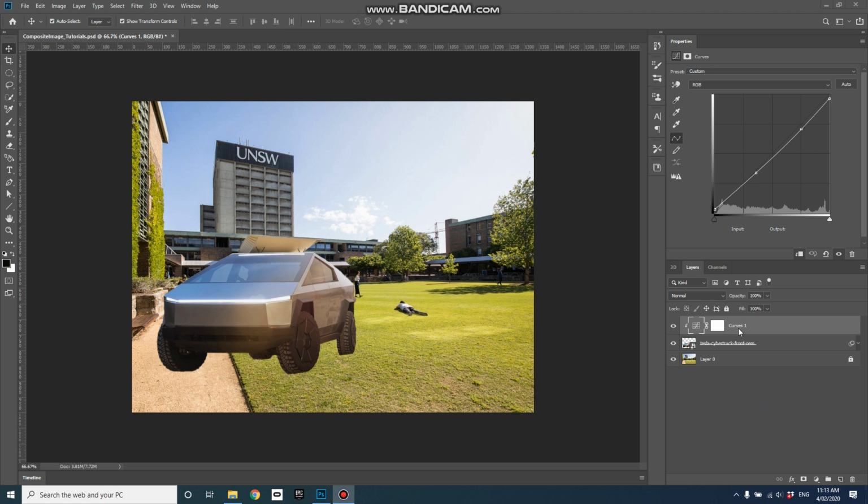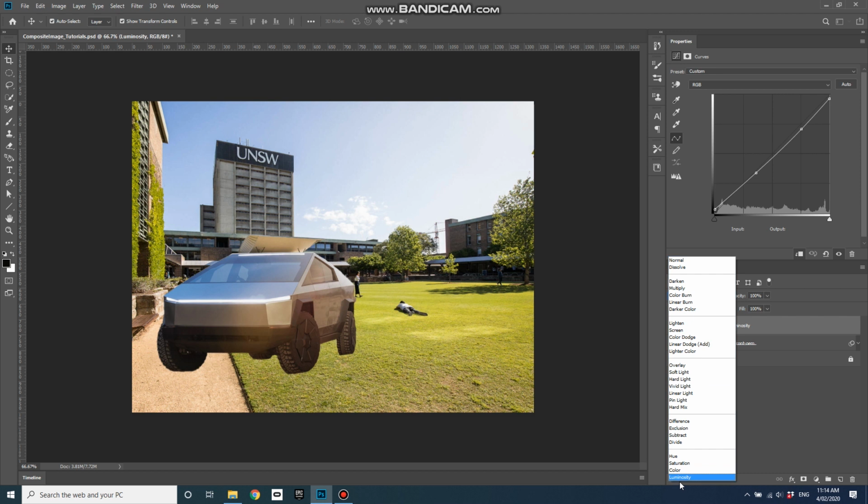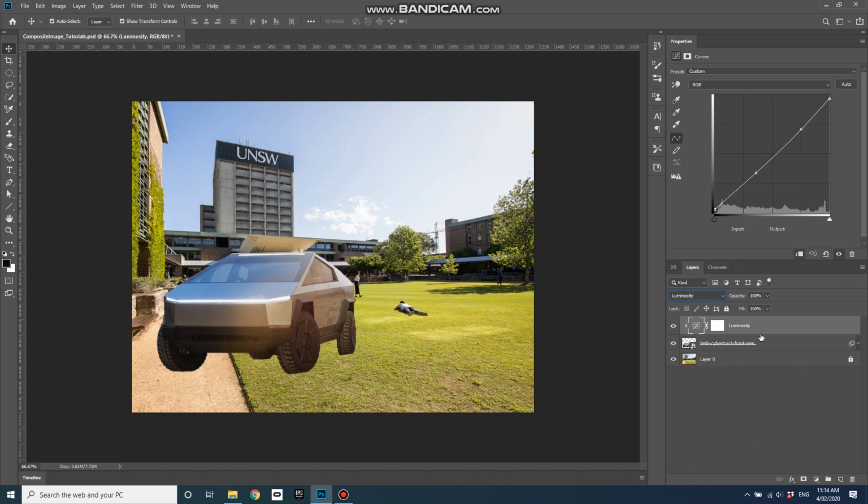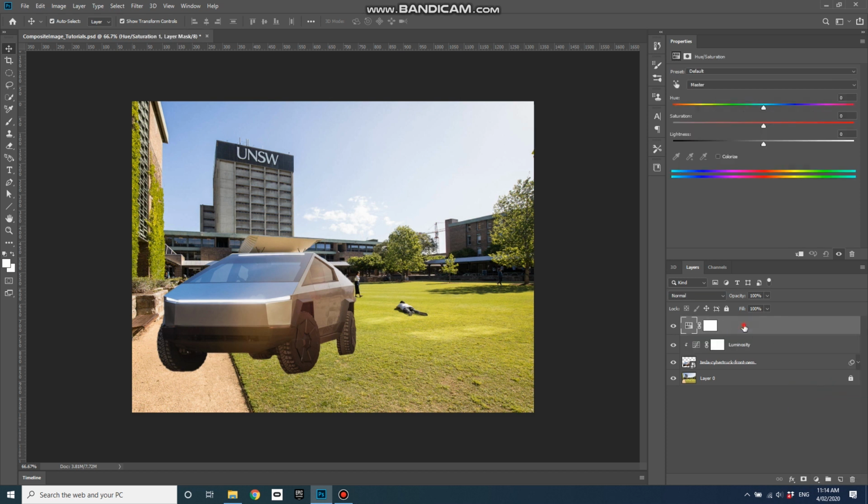Before we get on to that, let's quickly finish off the last tutorial by changing this to luminosity. And let's change the blend mode to luminosity as well, just to make sure it just affects that luminosity channel. We'll create a new adjustment layer, and hue saturation is the one that we're after. Let's call that just saturation, and make sure that that one is also set just to saturation.